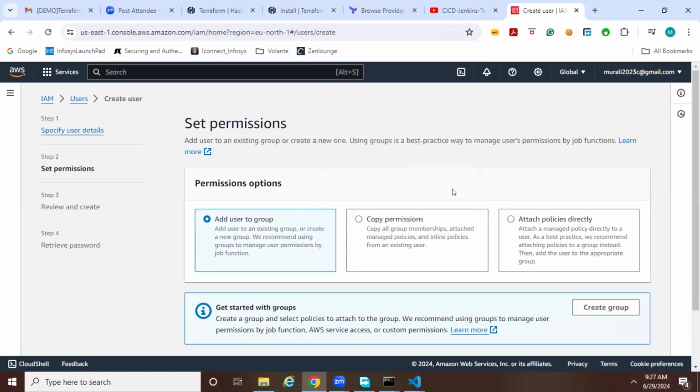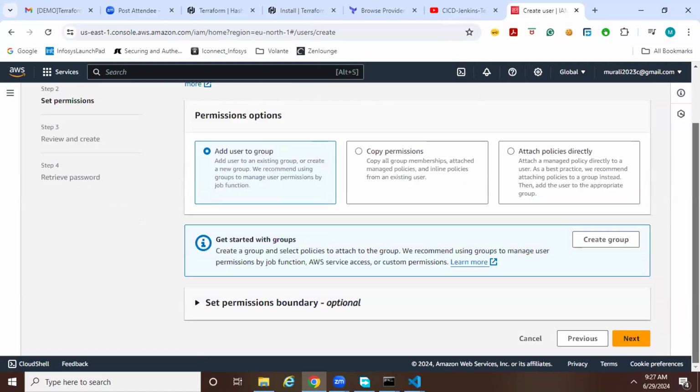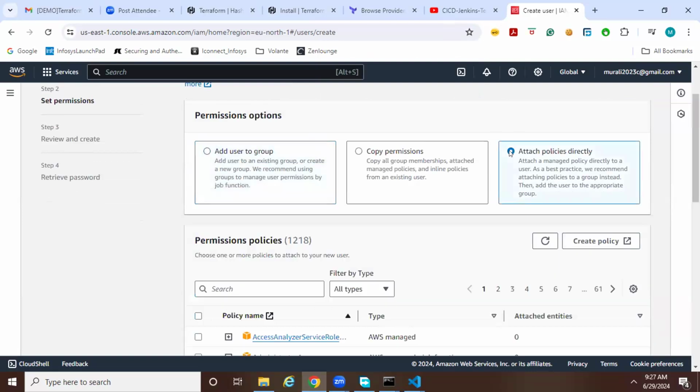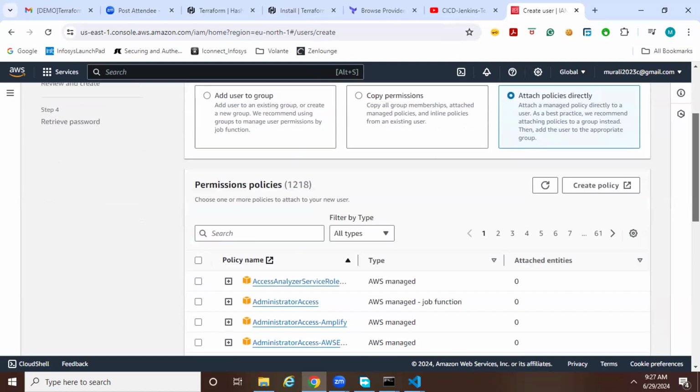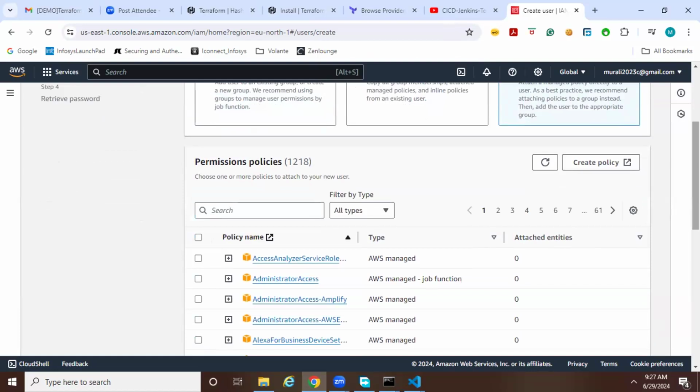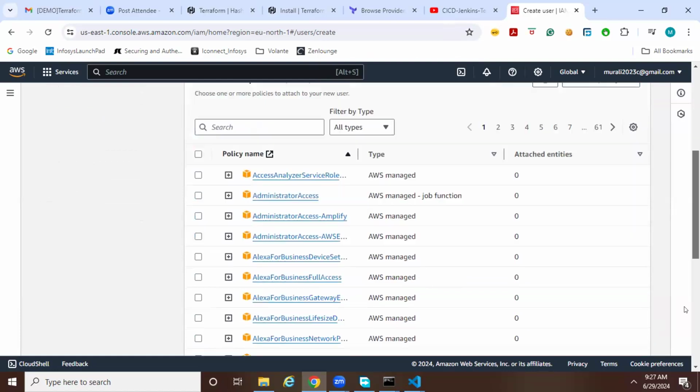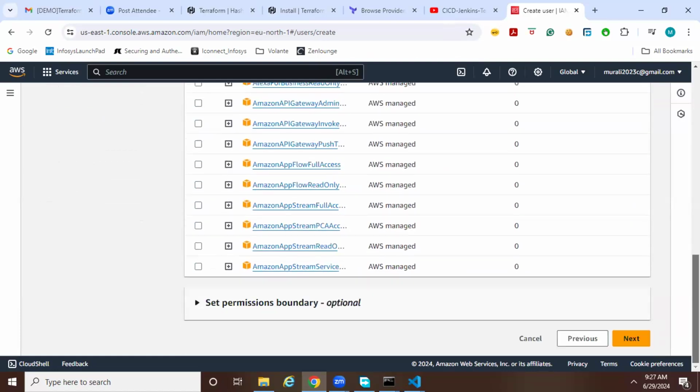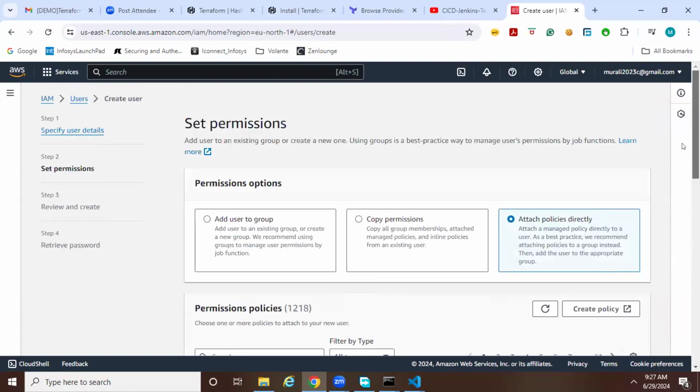Yeah, next. Attach policy directly. Whatever we are doing, we should write Terraform code in real time. Yeah, next again. Why I'm creating this user is because I want to communicate from Terraform to the AWS cloud, because I want one user access. You can give the second one, administrator access, full permission.